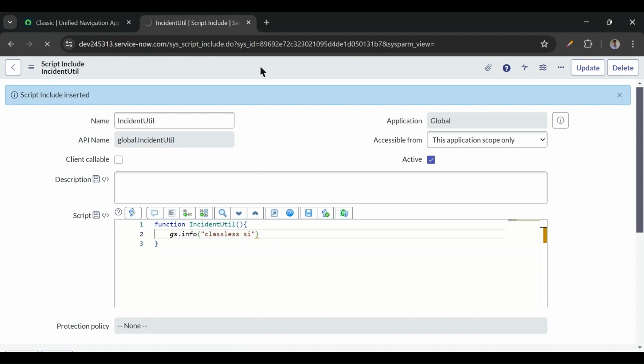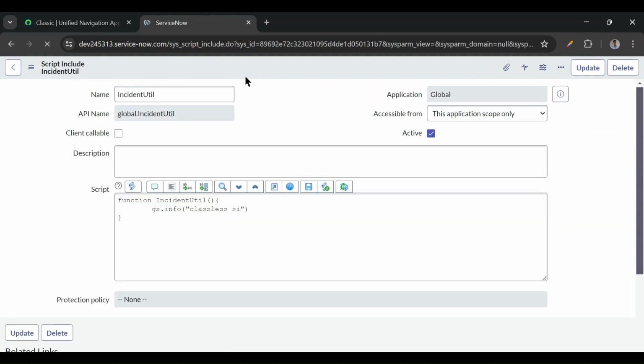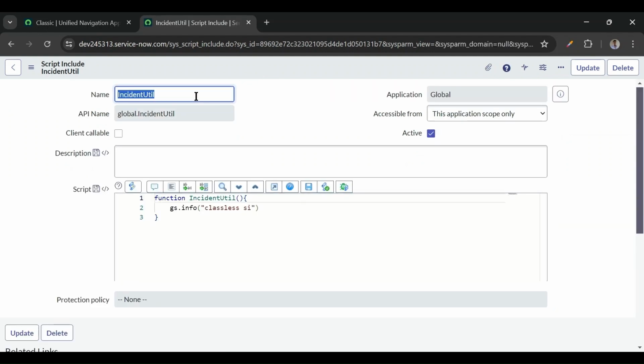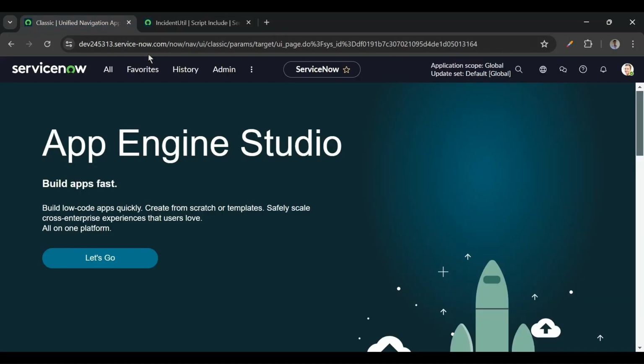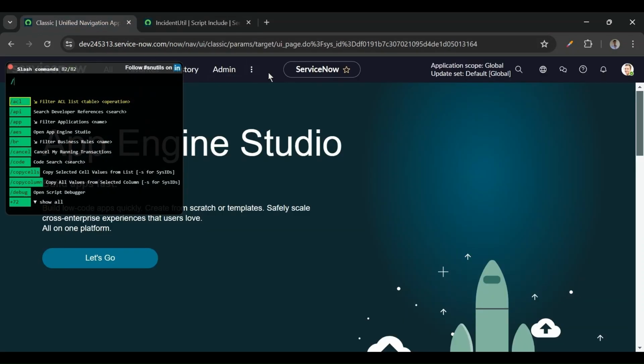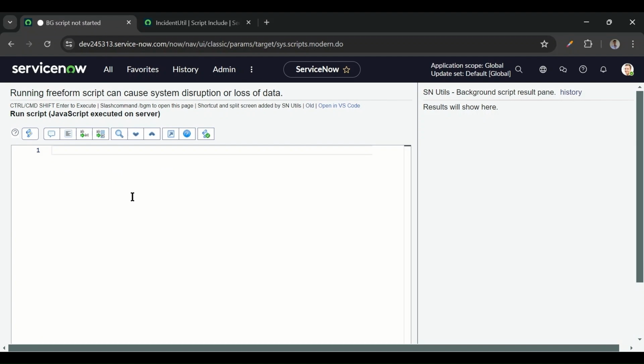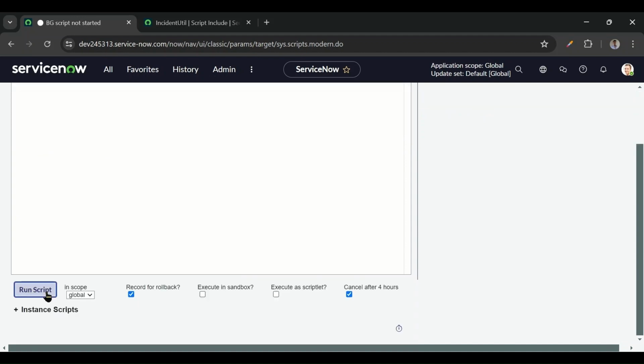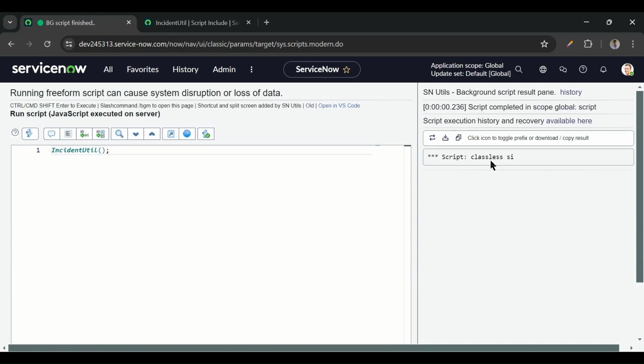And as we can call this from any server side script, I'll just try to call this from the background script. For that I'll use slash. Now I'll add that here, and I'll simply call that. Now we can see the message here, the info message.